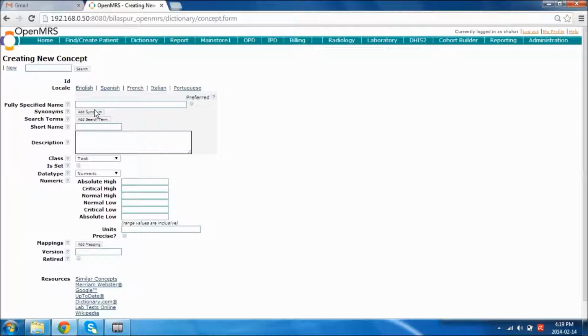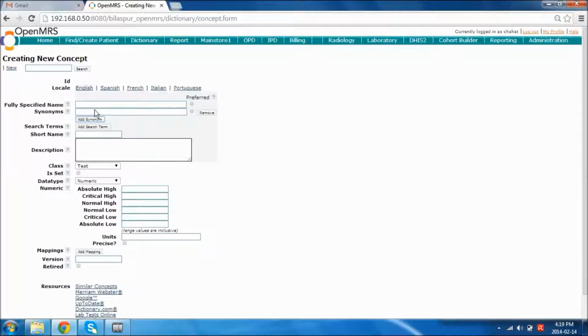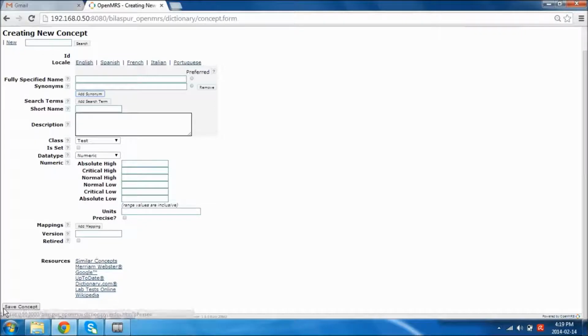A synonym can be added here if there is one. Say HB is very frequently used in place of hemoglobin, so HB can be added as a synonym in the concept dictionary. Then class and data type are mandatory, and then the concept will be saved in the dictionary. Importantly, note the combinations of class and data type that will be used to create the lab metadata. The first combination is test and numeric.